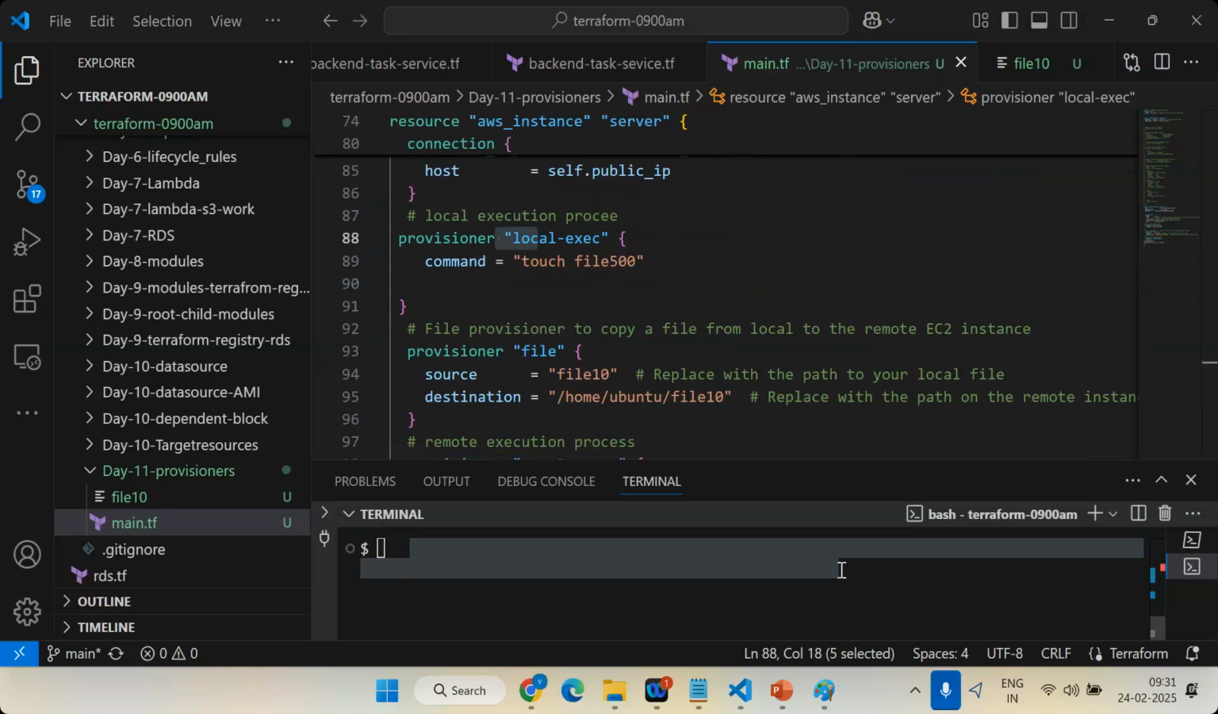You can run it in the local execution provisioner, for example. The mysql -h -u -p command will run inside the laptop only. Right? So this is local execution. In this case, MySQL should be installed inside your laptop. Right or not? Okay.